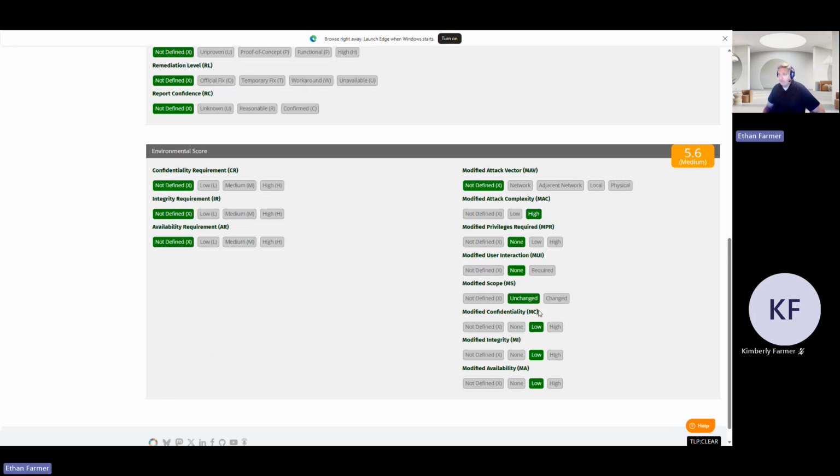Now you can go in and do some further tweaking here. Say, I disagree. I'm going to say that the modified scope isn't changed. And I'm going to say that maybe integrity and availability are still impacted. So it might still be a high, just not a critical.